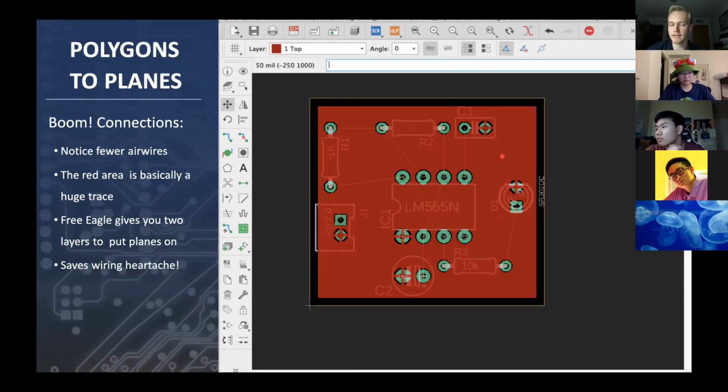So this is the concept of planes in PCBs. The free version of Eagle allows you to do this twice, once on the top of the board and once on the bottom of the board. This will save you a lot of wiring heartache because now we've eliminated like 5 air wires and we don't have to route them anymore. So there's a lot fewer opportunities for unfortunate crossovers.